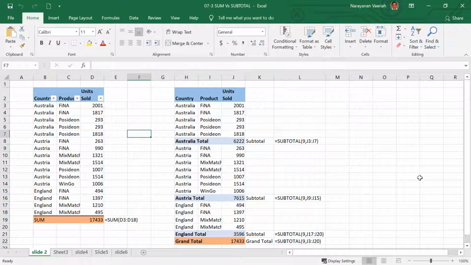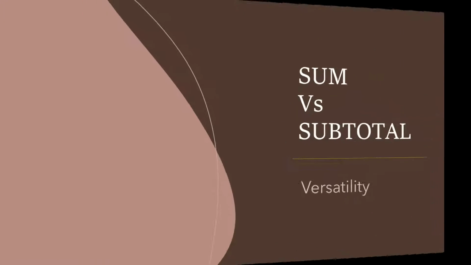Here, in this example, we have country-wise sales of different products. If you just need to arrive at the total number of units sold, you can just use the sum function. However, if you need to arrive at the intermediate totals or subtotals like country-wise or product-wise total sales, then you can use the subtotal function.